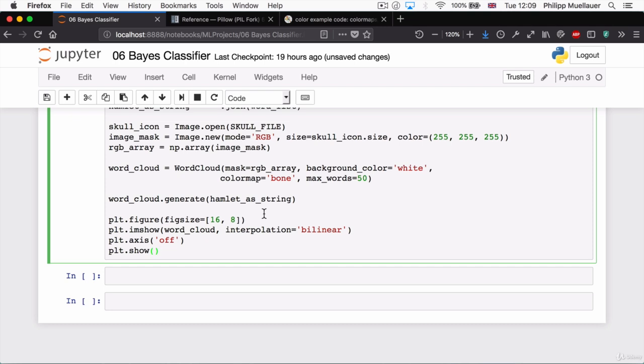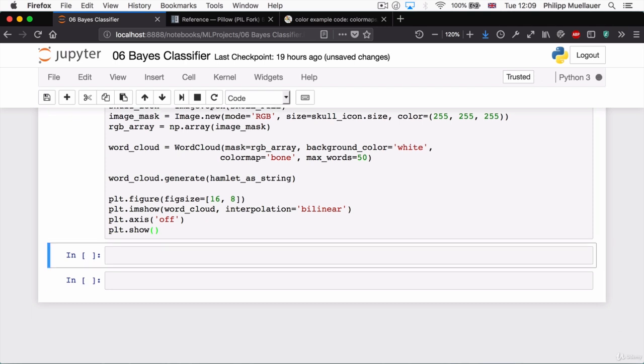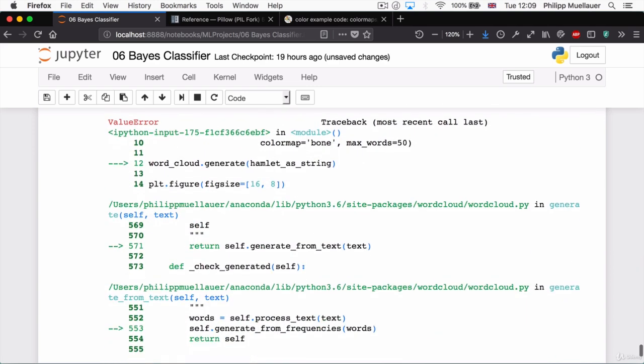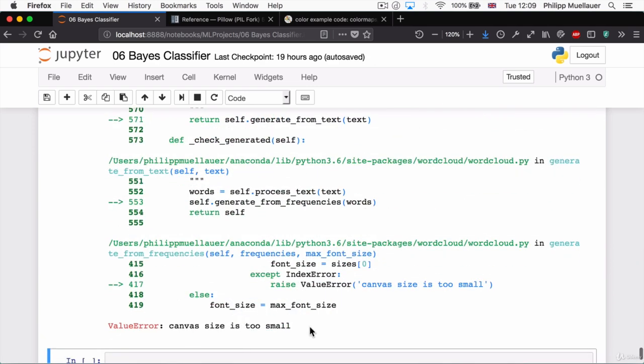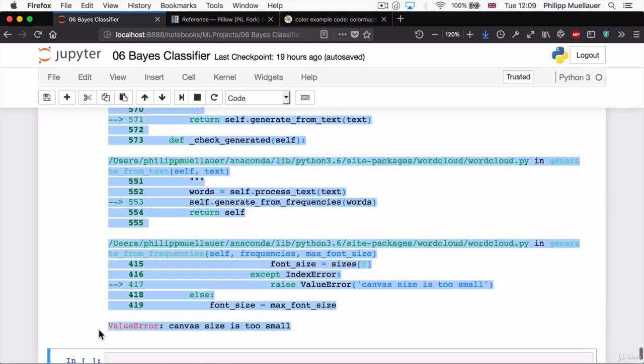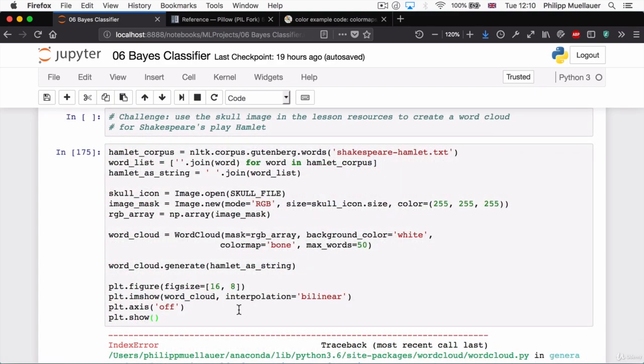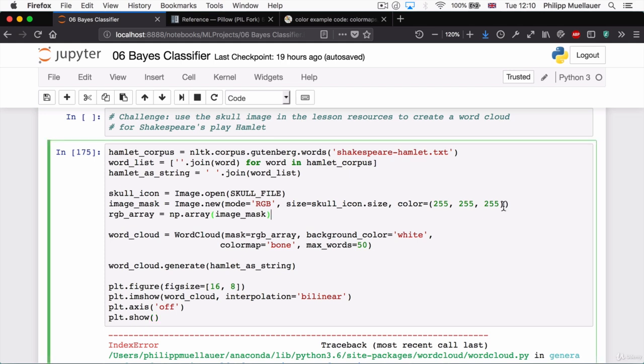The moment of truth, of course, is hitting Shift Enter on this. Let's see what it looks like. All right, so I've got a value error. Canvas size is too small. Any idea what went wrong? The reason is I've got an entirely white canvas. The RGB array is fully white. There's no place for the word cloud to draw anything.